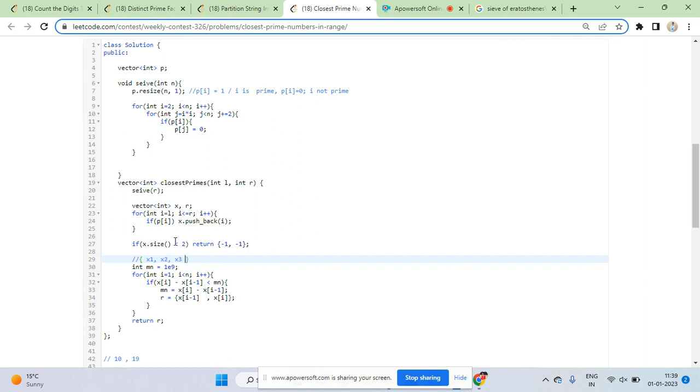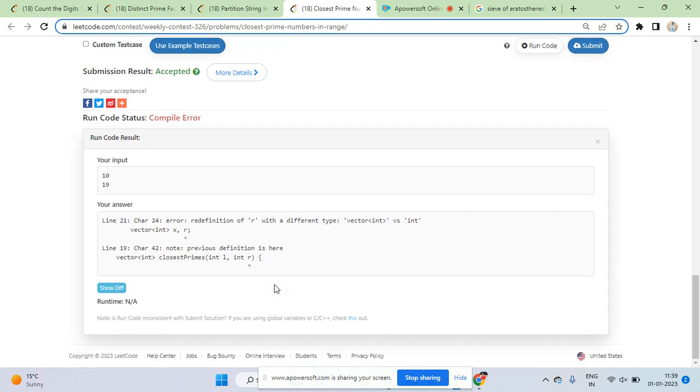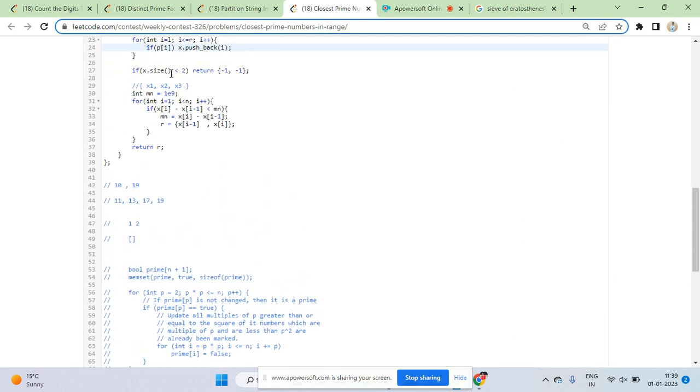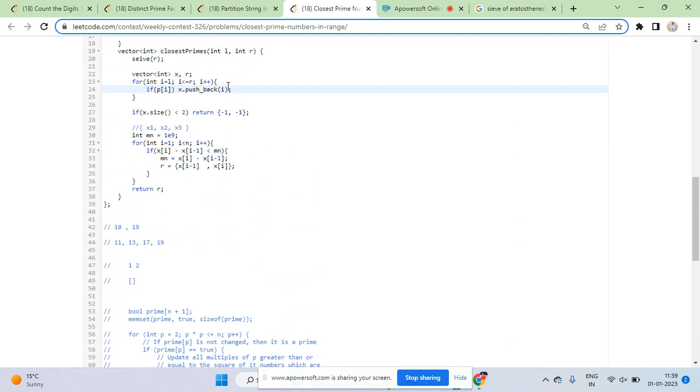There's no need to state that, because going from L to R one by one, everything comes in sorted order, right? Let's see, redefinition of r you cannot take. So what you can do, you can take it as low and high, not x. I think that would be fine.